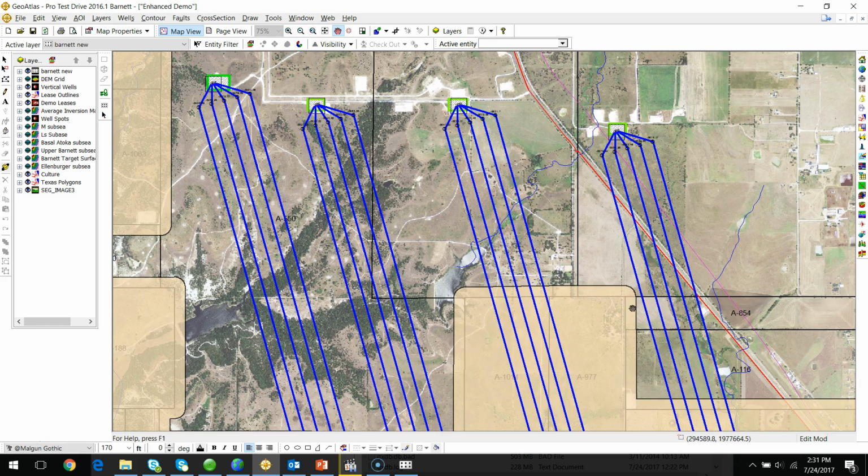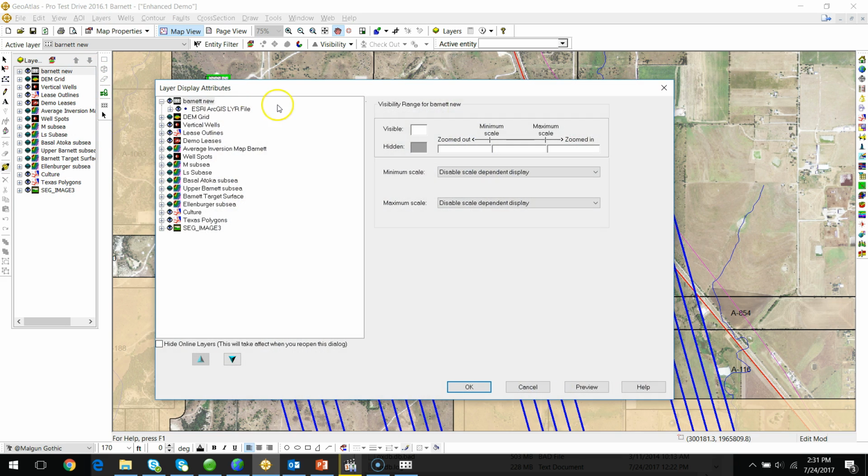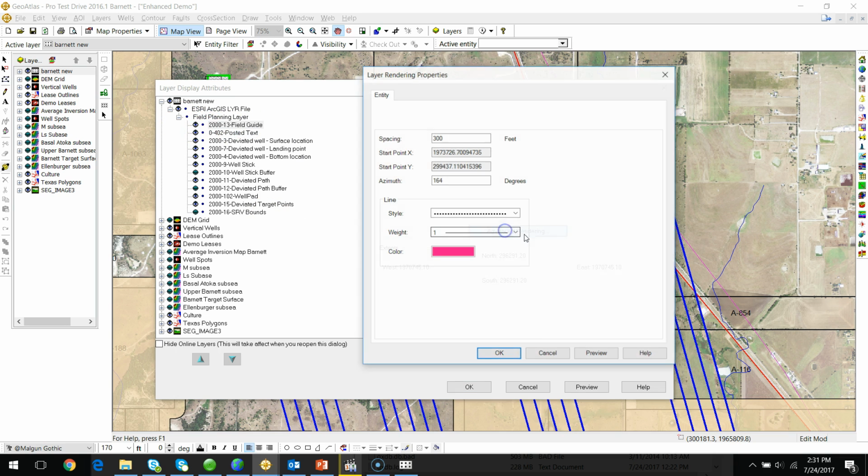Now, some people have asked me, well, how do you lay out these sticks using a ruler so that you have a specific buffer around the wells of, let's say, 500 feet or 1,000 feet or something like that? This is a good question because we have a way to do that. We can use our field guide. Go ahead, right-click and say Layer Display Attributes on the field plan, open it up, and go ahead and make the field guide active. Put the little eye symbol on and go to Advanced Rendering. For spacing, you can specify how big of a spacing it should have.